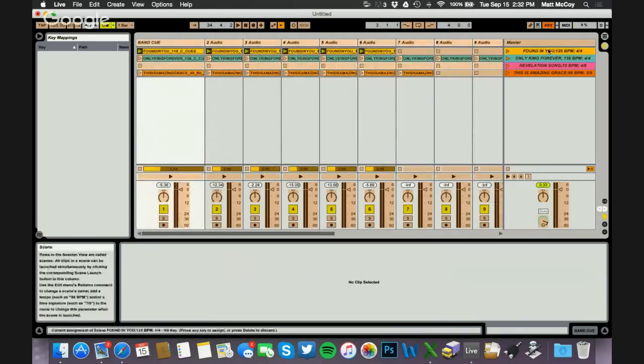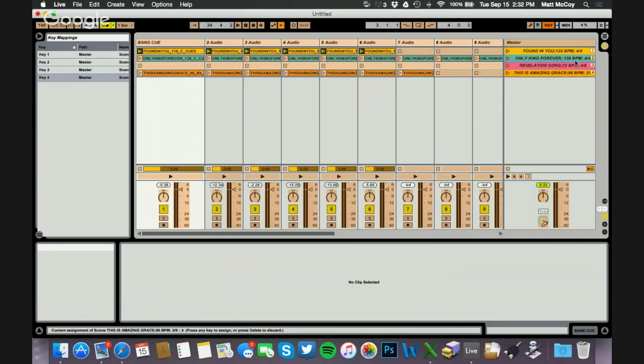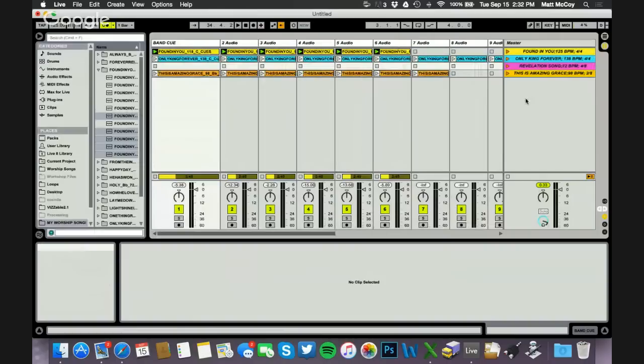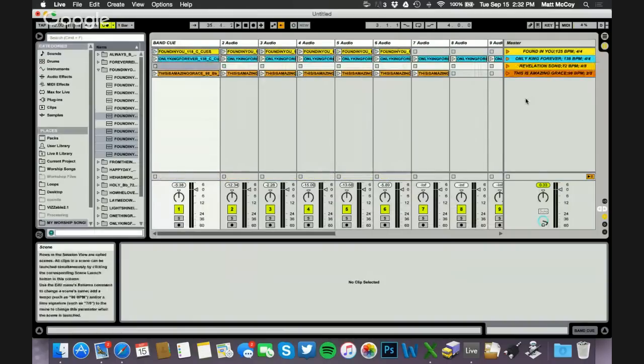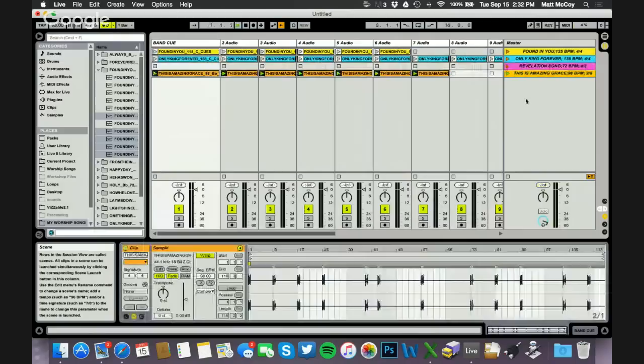So I could click on Found in You, and then I'm going to press 1 on my computer keyboard. You'll see that it assigned button 1 to Found in You. Let's go to Only King Forever, hit 2. Revelation Song 3, This is Amazing Grace 4. This could be A, B, C, D, whatever you want. Now when I leave key command, if I hit 3, it'll start song 3. If I hit 4, it'll start song 4.